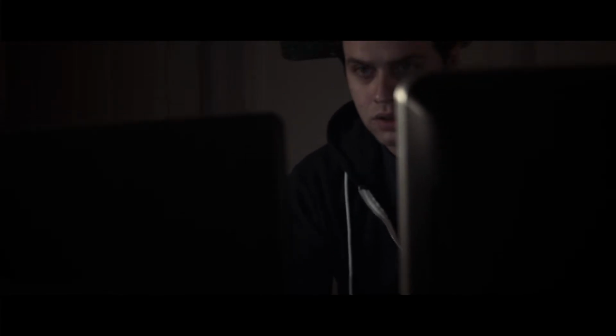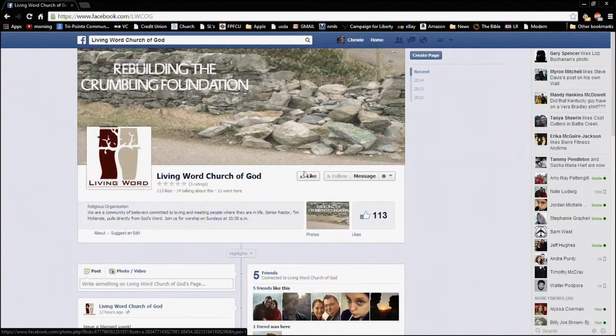Once you're on the page, look for the like button. It has a picture of a thumbs up. Go ahead and click like. This means you've joined the page.